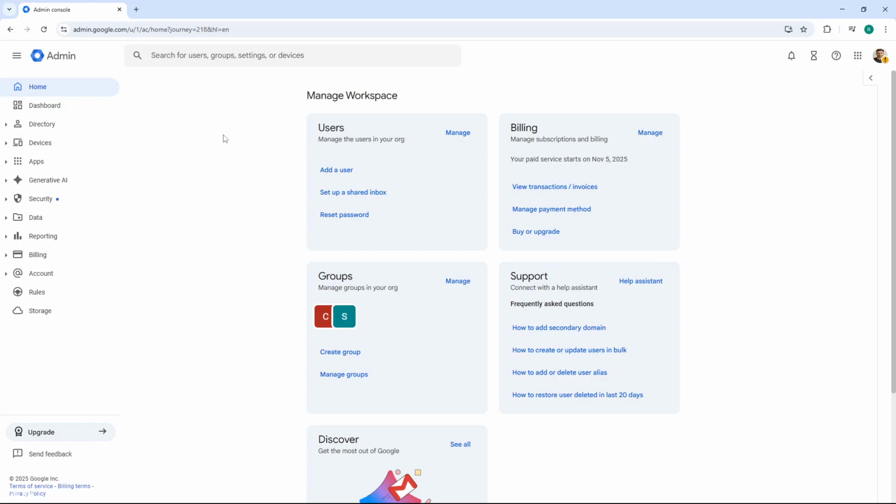Welcome back, everybody. Today, I'm going to teach you how to update MX records for business Gmail in Google Workspace. MX records are essential for directing your email traffic properly, and keeping them updated ensures your business emails are delivered without any hiccups. Let's walk through this process step by step.